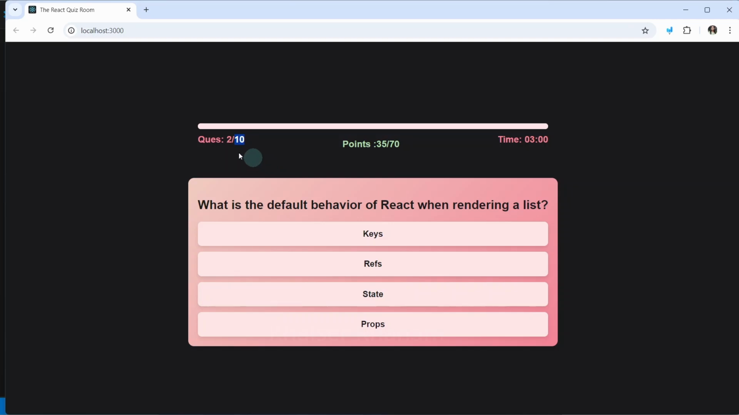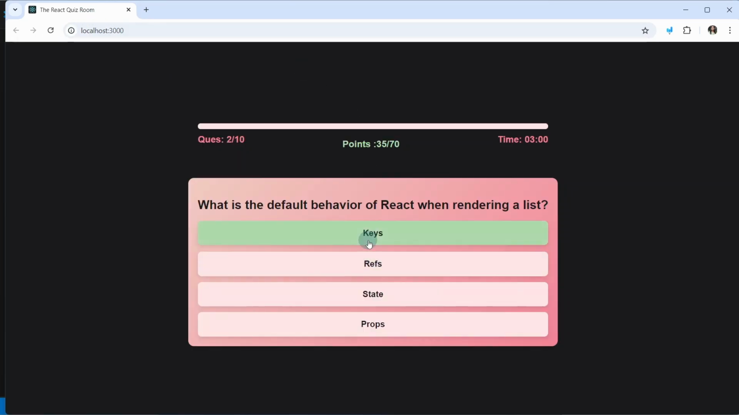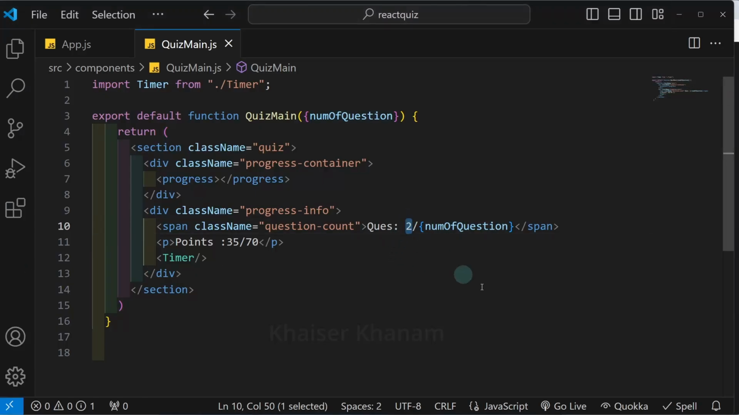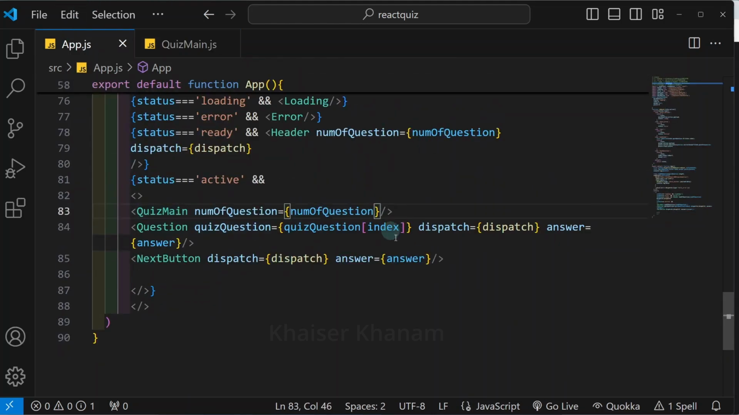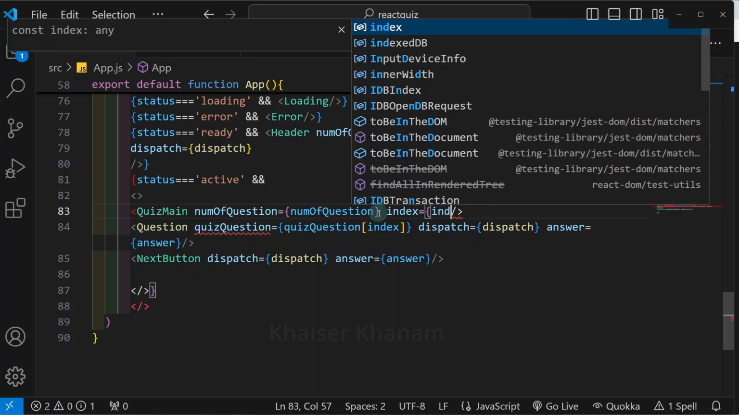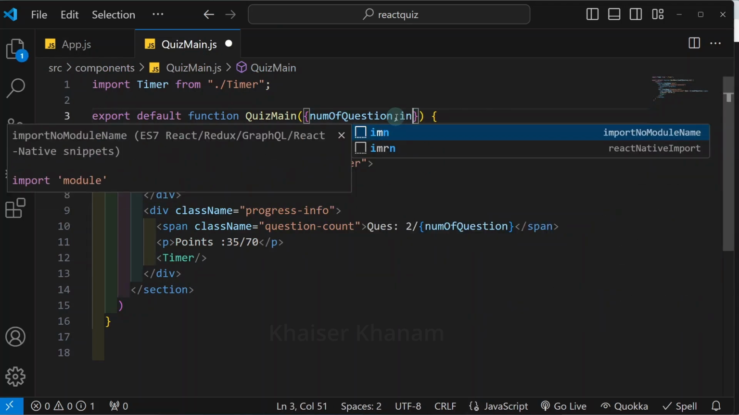Now second, I just have to display how many questions I have completed. I will refresh this, click on the start. Now by default I have given value 2. Here I have given value 2. In place of this value, I just want to display in what question I am currently in. So that I can get from index. So here inside this quiz main, I will be passing index as a prop and here I will be writing index. Now inside this quiz main, I'm just going to accept index.